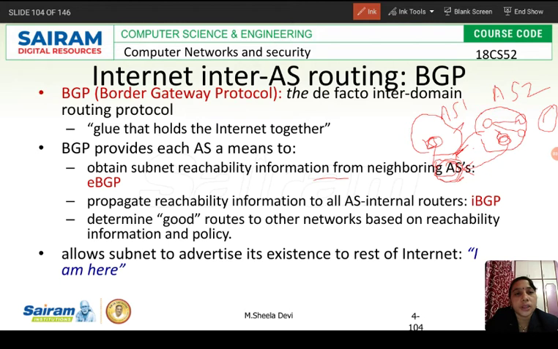Then the third step is it determines good routes to other networks based on the reachability information and the policy. So it might have found 2 or 3 ways to reach this subnetwork. Among those multiple paths, it will select the good path based on the policies and the reachability information. So the first step is to learn how to reach a particular subnetwork, the second step is that after learning, it should be propagated to all the routers in that autonomous system using iBGP session. And the third step is if multiple paths are found to reach that particular subnetwork, then we have to select the best path out of it based on the policy.